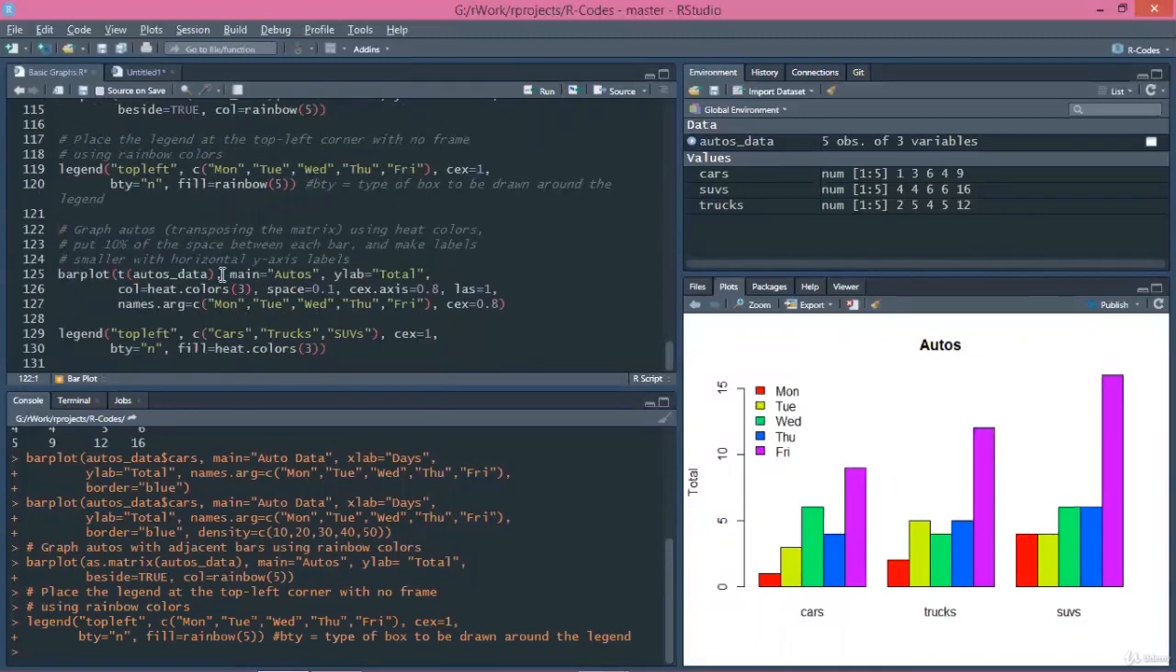Next, we will be building a bar plot wherein we will be transposing the data, and different shades of the color will be filled in. So next I'll be using heat colors, and 10% of the space between each bar, and make labels smaller with a horizontal y-axis.